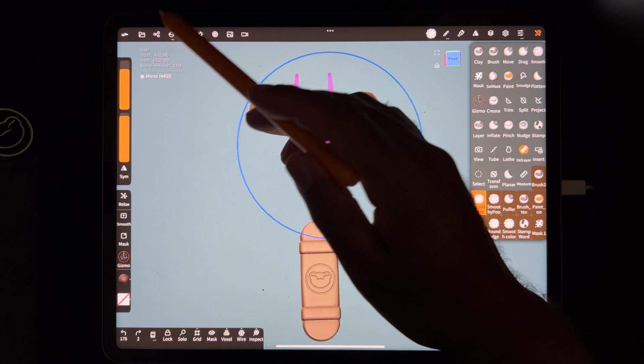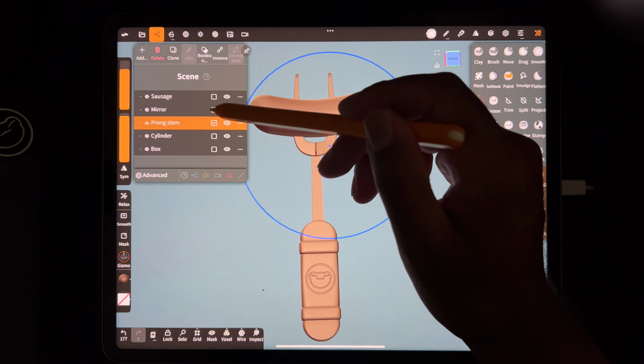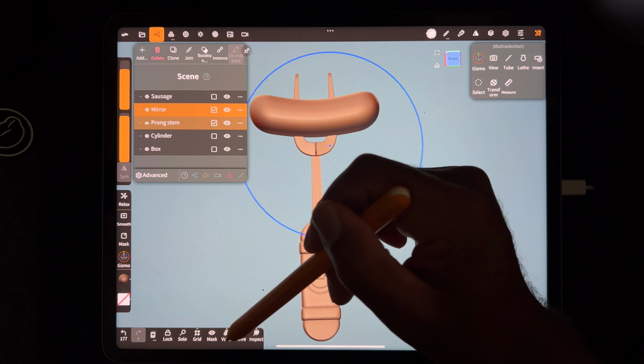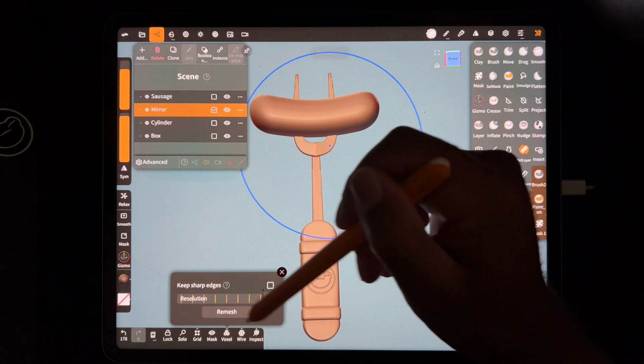And I want to take this part and let's go ahead and validate this part. So I want to take these two and voxel remesh them together. I think 200 should be fine.